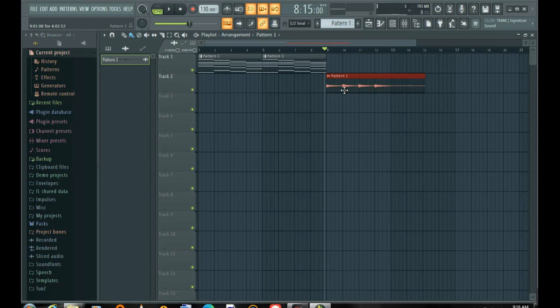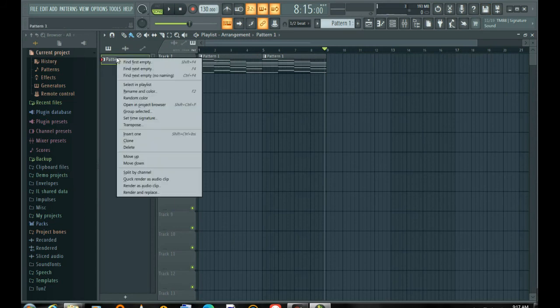Another way of converting it is, there are times where maybe you have arranged your MIDI patterns in your playlist, and you don't want to start afresh arranging them. All you have to do in that case is place the cursor here, right click of your mouse, and go to render and replace. What happens here is once you render and replace, the rendered audio clip is going to replace the MIDI pattern. So it's going to be in your favor when it comes to arranging the patterns in the playlist. Hope you understand what I'm saying.